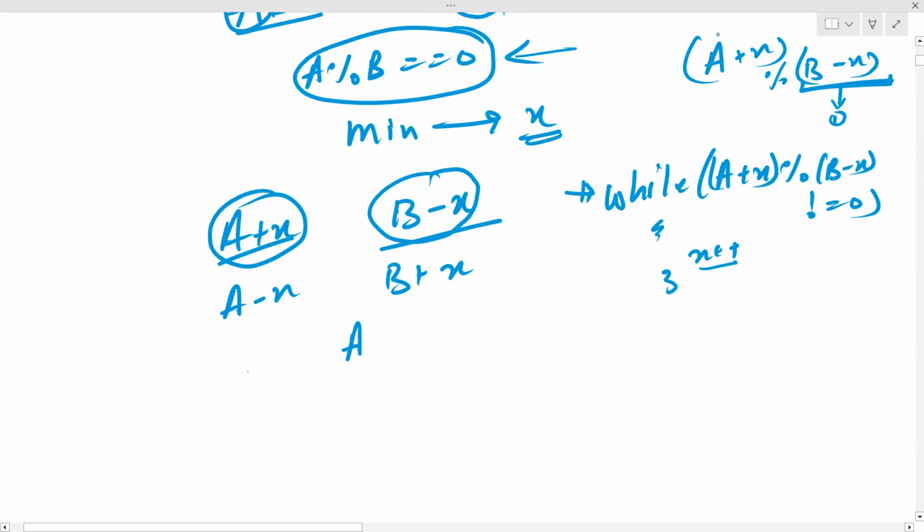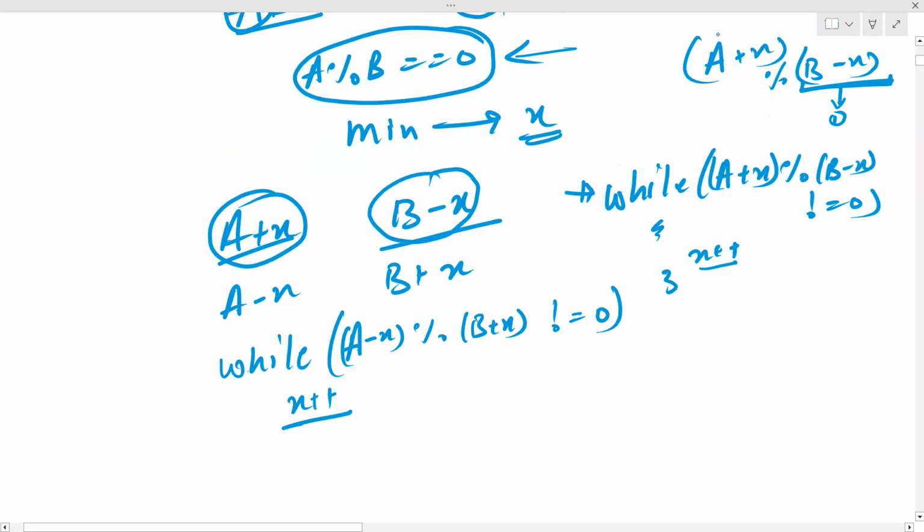Now we need to check while (a minus x) modulo (b plus x) is not equal to 0. While this is not true, we'll keep incrementing x plus plus. Now, along with this, we can leave here. What will happen? Eventually, we'll get, let's say, x dash.